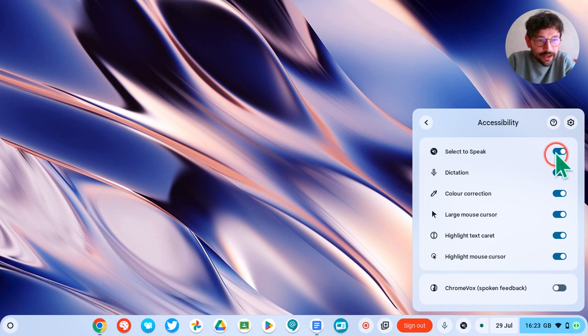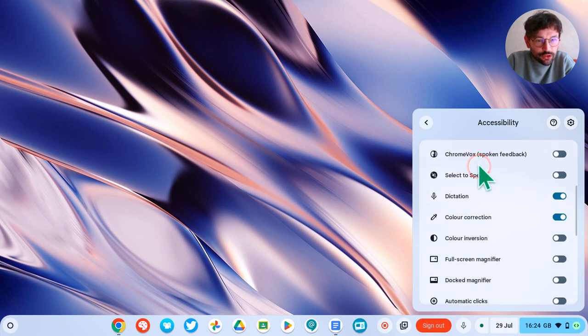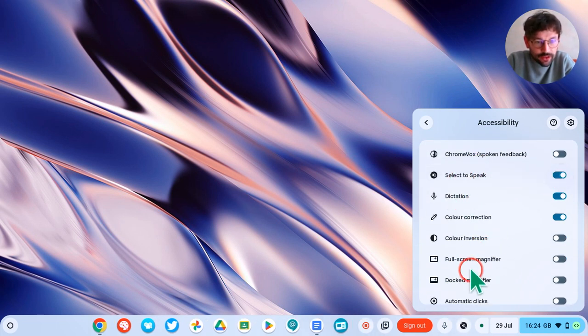You can see I already have Select to Speak switched on, so it appears in here on my turned on menu. If you didn't have it switched on, you can scroll down to where all of the accessibility features are and turn on Select to Speak. Again, like dictation, you'll notice that the little speaker button appears down here when it's switched on.